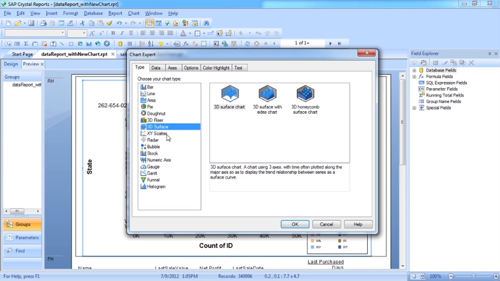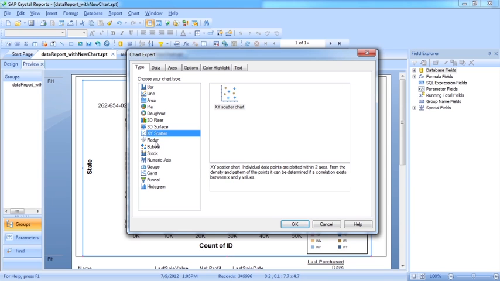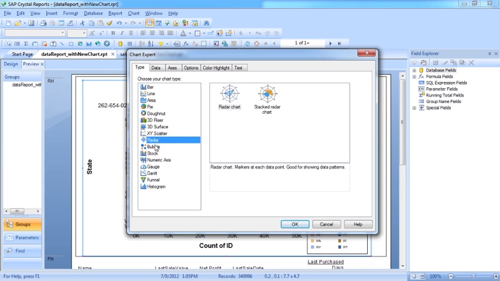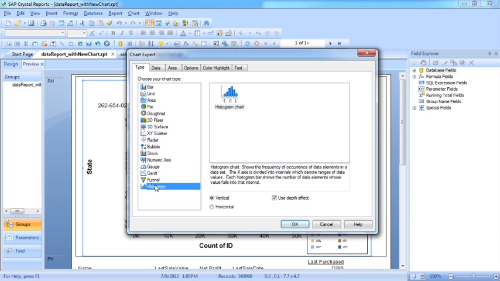3D surface. And then we hit a set of graphs that are really specific to data that you've got. XY scatter graph. This has individual data points plotted within two axes. A radar, a bubble, stock, numeric axes, gauge, Gantt, funnel, and a histogram.